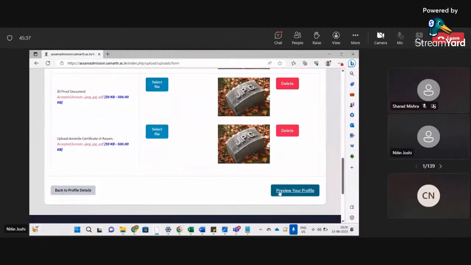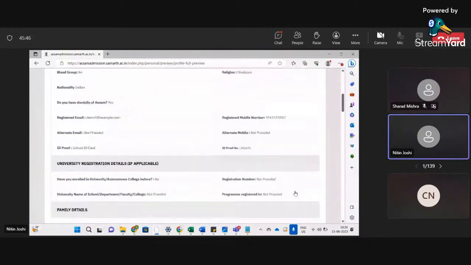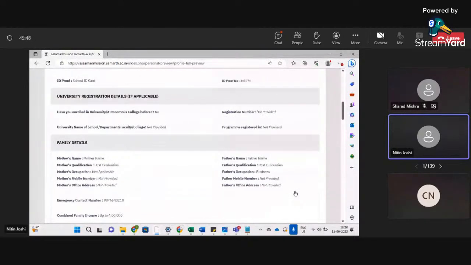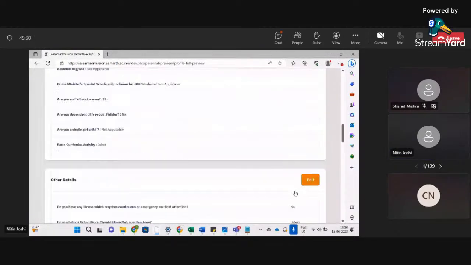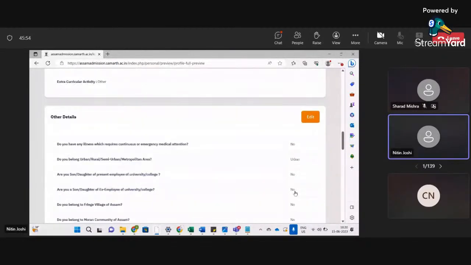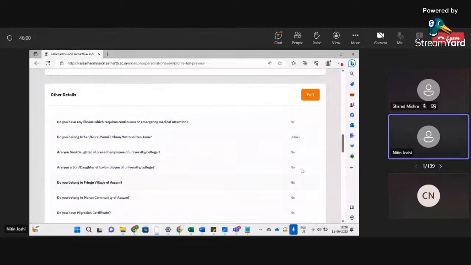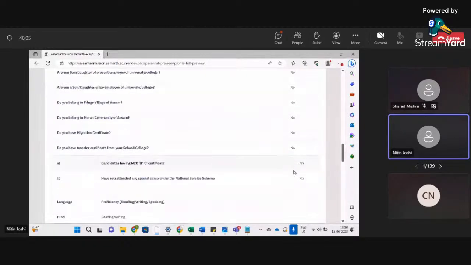Then the applicant needs to click on preview your profile. So a preview of the entire details field will be there. And there is an option to edit the details also. If something is appearing as wrong, so the applicant can click on edit and edit that section.